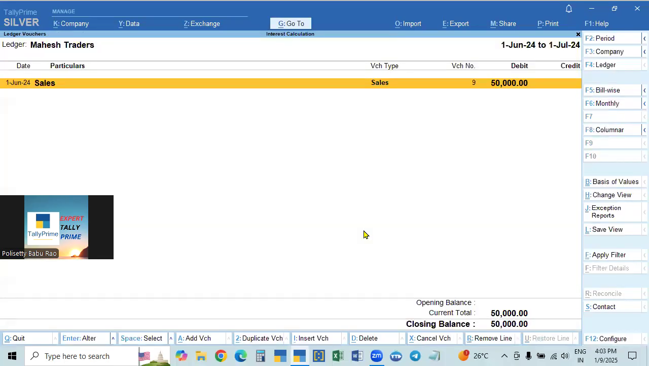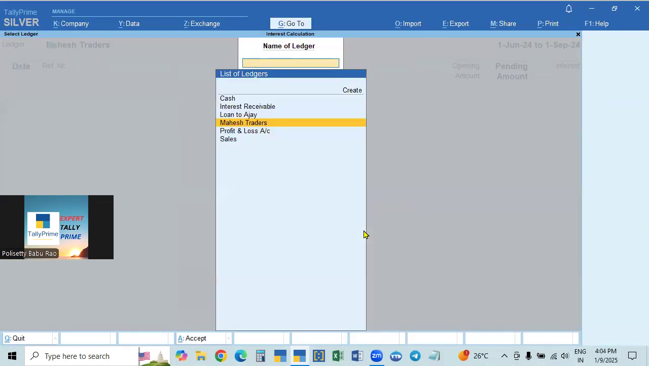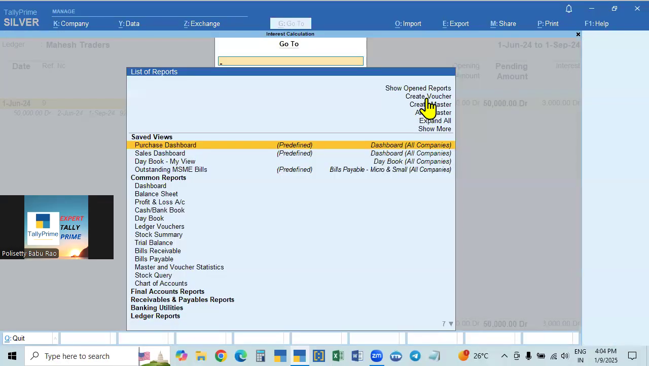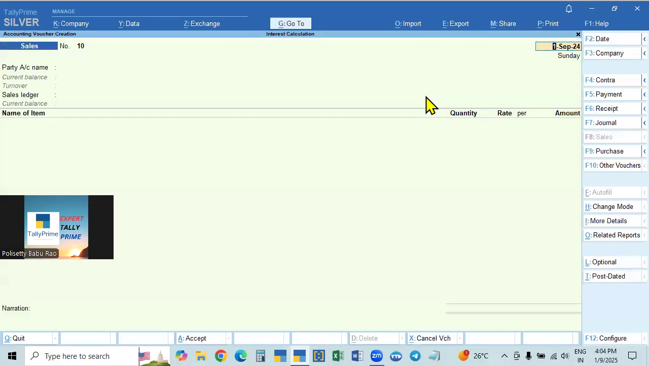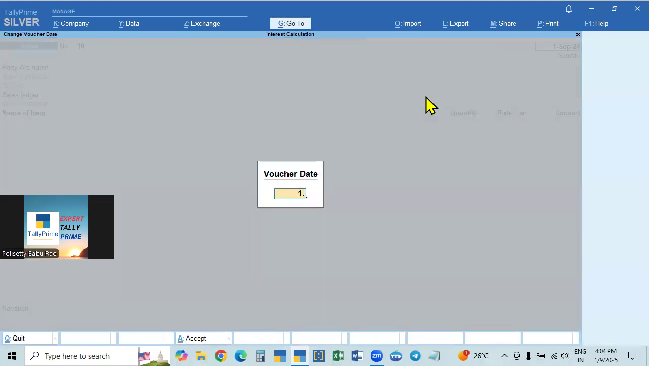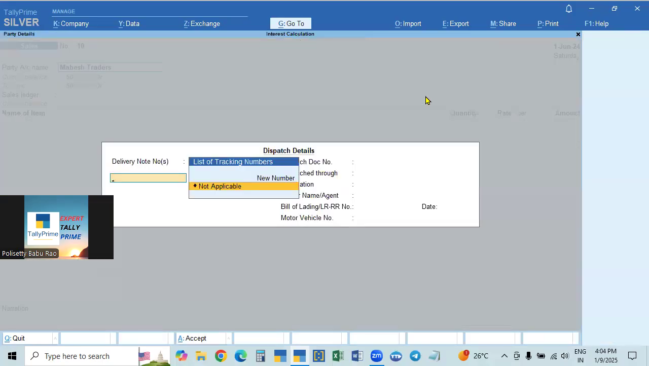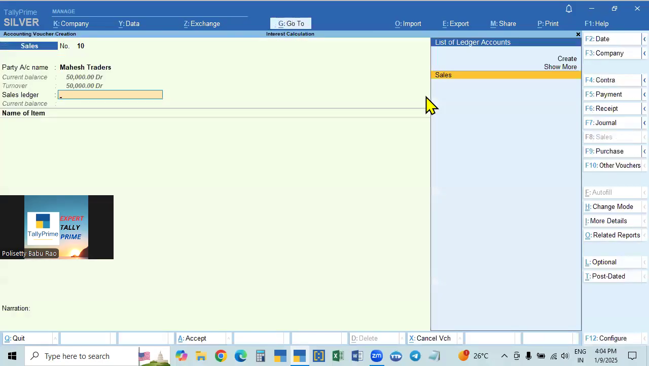So if you do it now, escape, escape, escape. See here. So this is okay. Now the interest is showing. So when the alteration is completed, when the transaction is opened again and accepted, then it is showing. For example, we will make another entry now. It's the same date. Say create voucher. On 1st June itself, we make another sale to the same person.